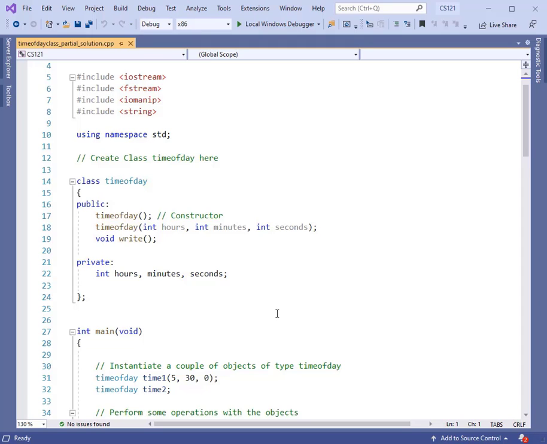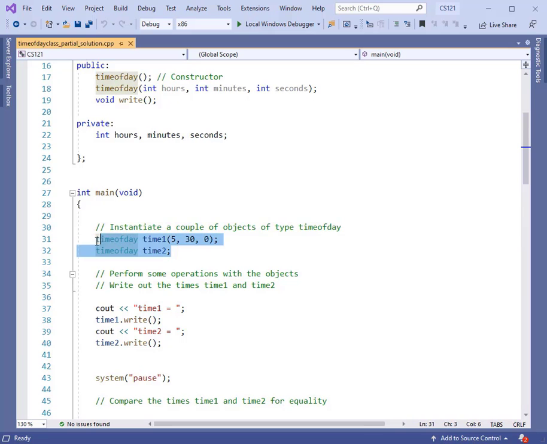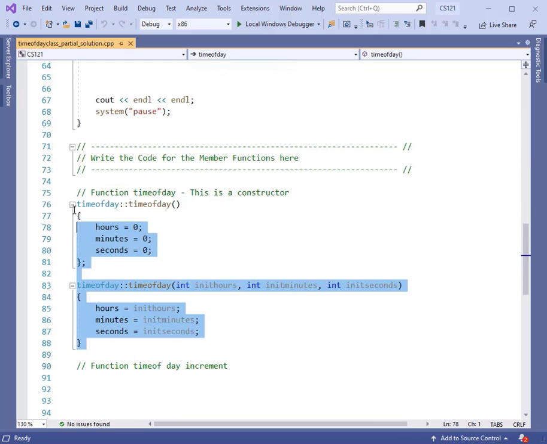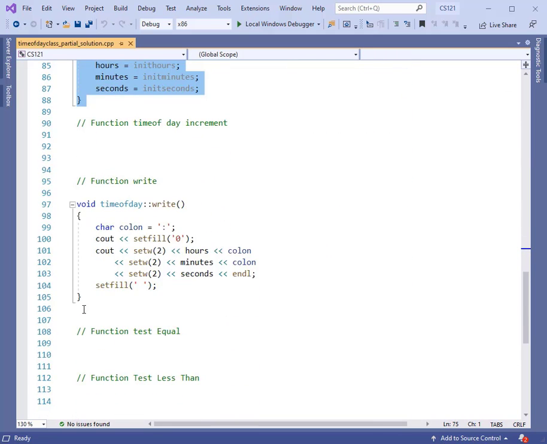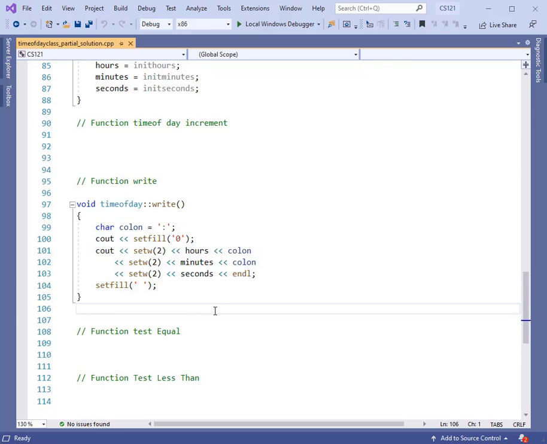In this video, we will continue to look at the introduction of the object. We had the class defined from the previous video, and we instantiated a couple of objects called time1 and time2, and we had some constructors to deal with those. And we also had one function that was used to write out the time of day. Let's pick up from there.